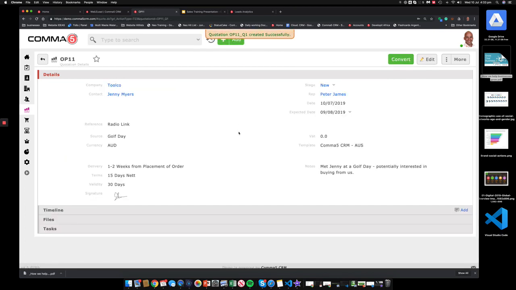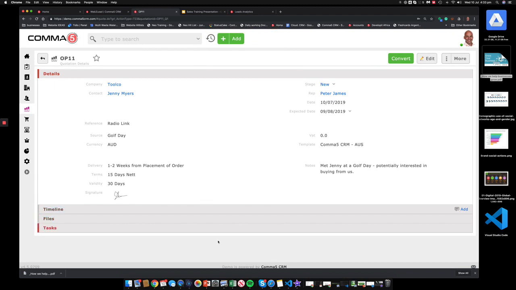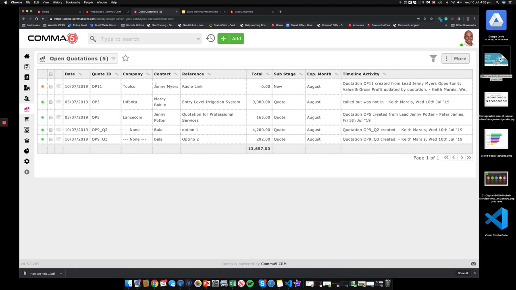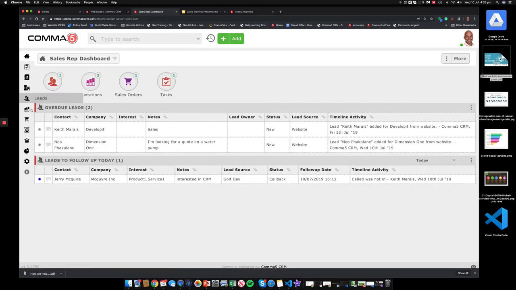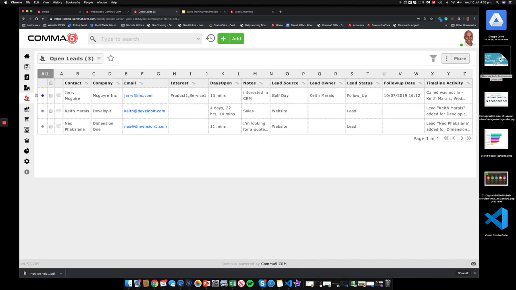So that's quite possible. And if I wanted to add a value, I basically go and add the items to the bottom. So that still puts that item into my pipeline. So you can see there's Jeremiah's for the radio link. It's just showing a value of 0. So it'll be in your pipeline and then you can add a value once you add the products. So a couple of other things to mention with respect to leads. It's quite possible to import leads.